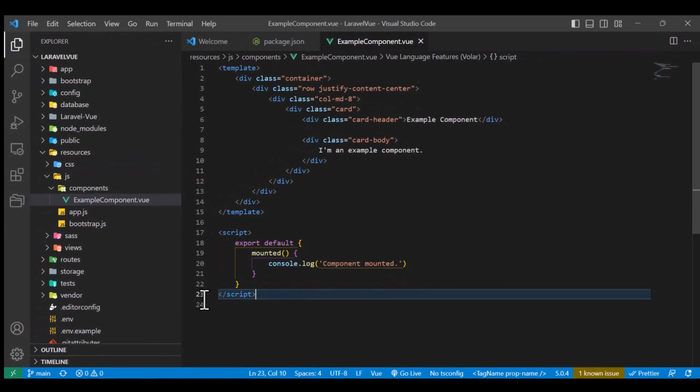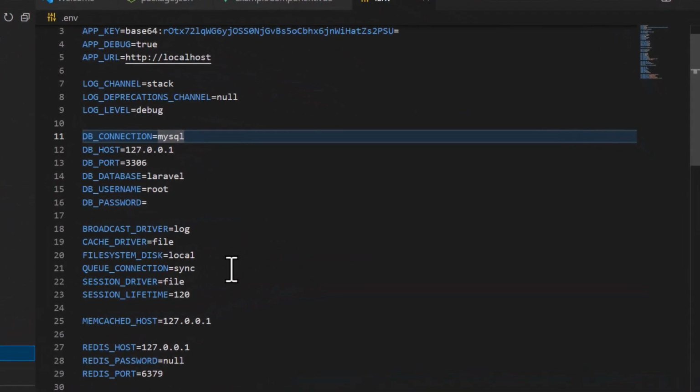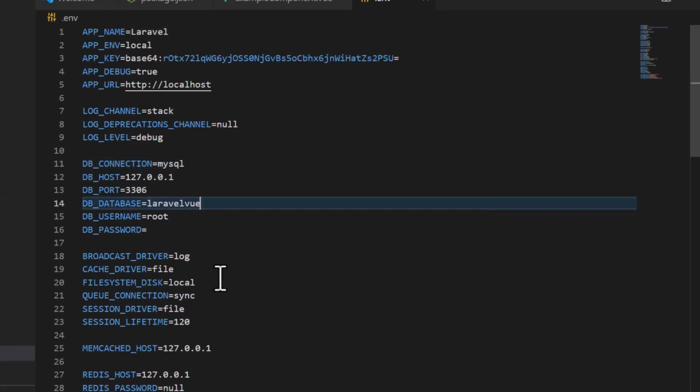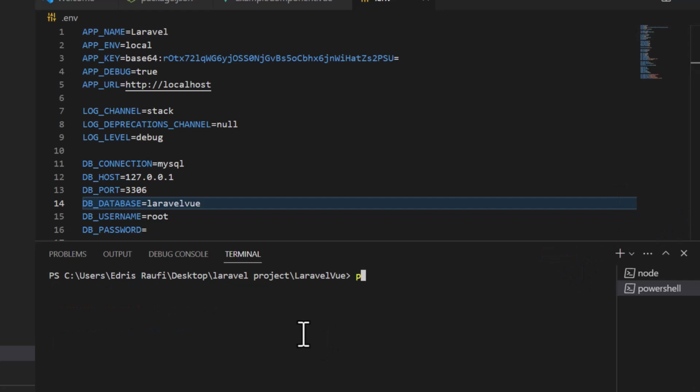Now let's go to our .env and set up our database connection. So I will come to my .env, DB_DATABASE, and write my database name, for example, laravel_vue. Now let's run our migration in a new terminal: php artisan migrate.